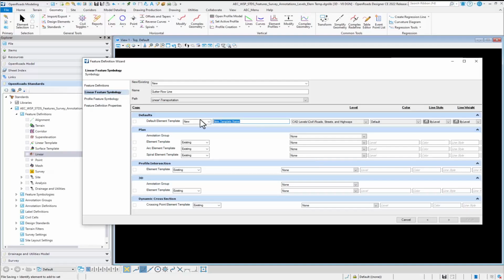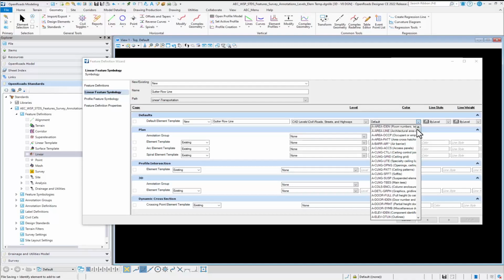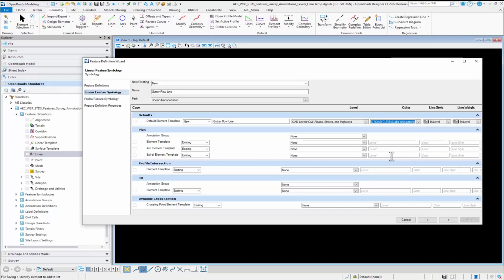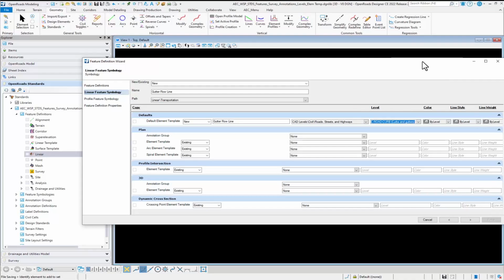We also need to put in the name of the element template, which again, I'm just going to call gutter flow line. And then we need to set the level that we want to draw this on in our linear plan view. So that's going to be C, road, and then curb, just here. And I'm going to leave the color, style, and weight all set to by level.